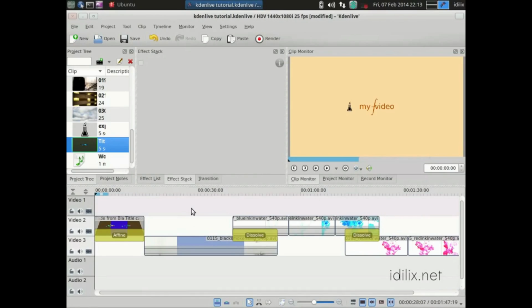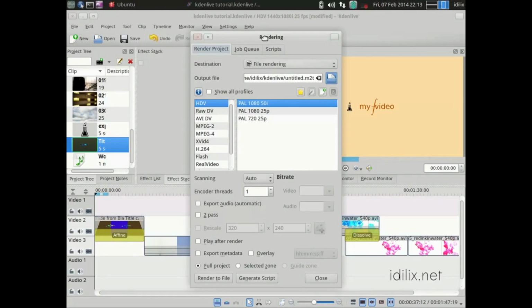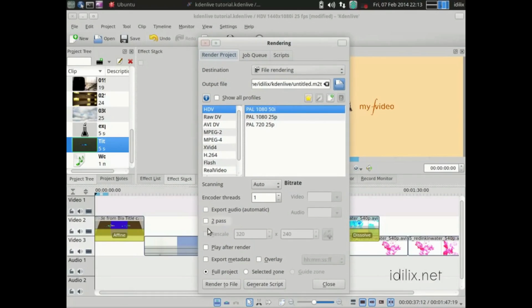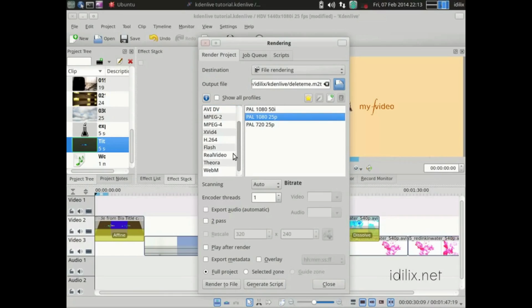Now that the clip is, let's say, ready, I can render it. So the render button is here at the top, and rendering basically means to gather all the clips on the timeline into one single file. So the output file will be here. I'm going to call it delete me. I can choose a different profile here.